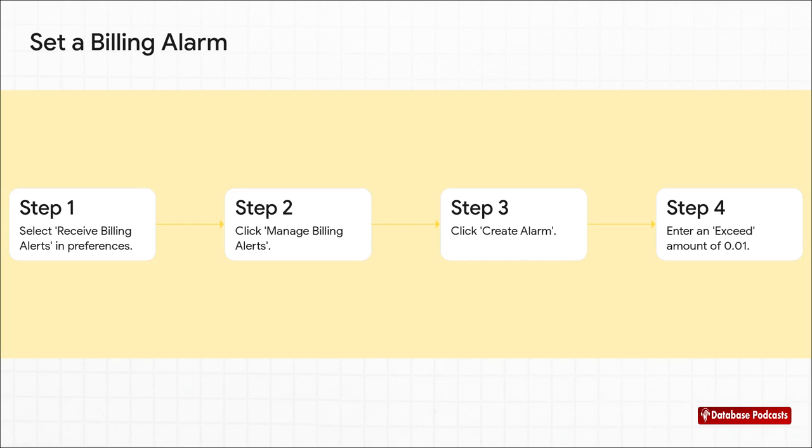Seriously, do this on day one. And here's the pro tip. Set the alarm threshold to just 1 cent. The moment your usage tips over what's covered in the free tier, you'll get an email. It is the single best safety net for preventing any of those nasty financial surprises.